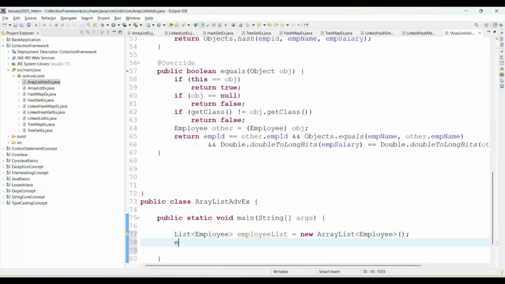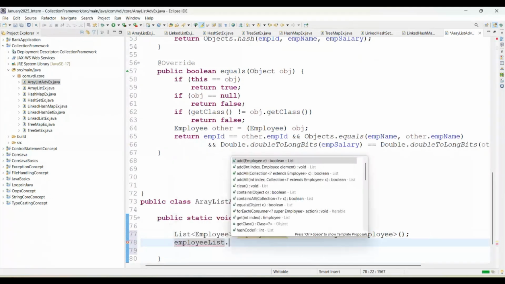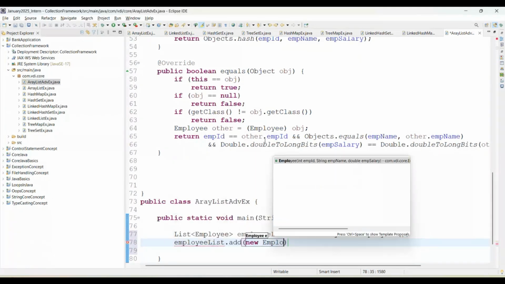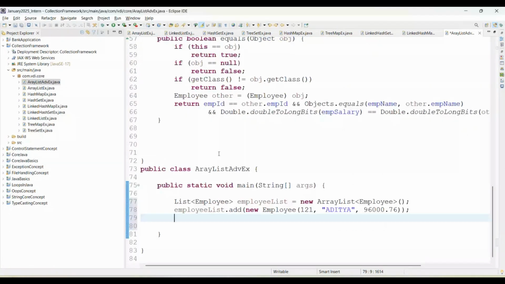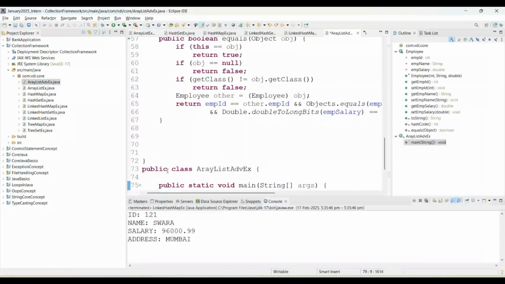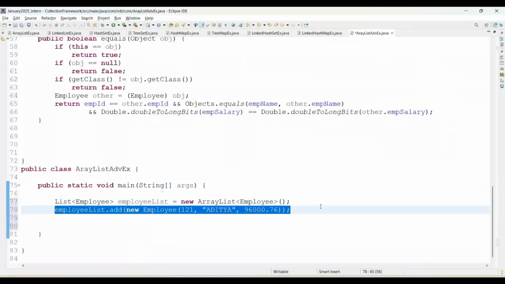Now I'm adding here employeeList.add, and here I'm giving new Employee. Now I'm adding here 121. This will be Aditya. Next, salary we're adding here 96,000.76, ending with a semicolon. We are adding at least 5 records. See one screen. 5 records I am trying to add here.